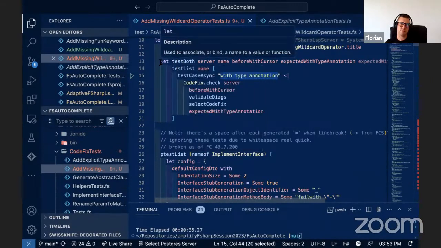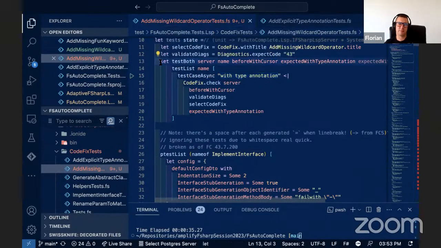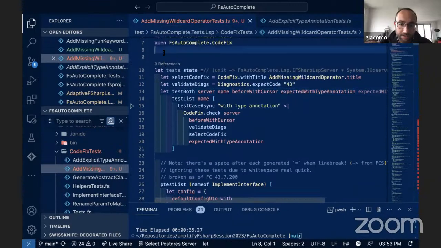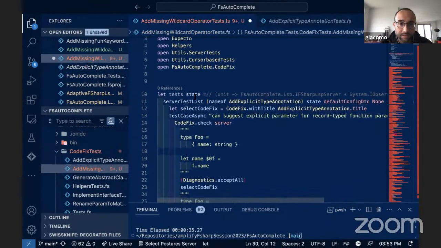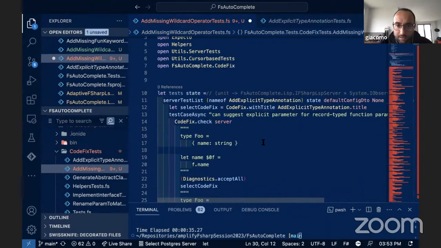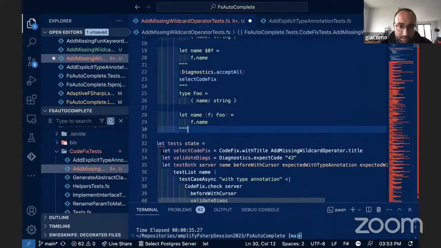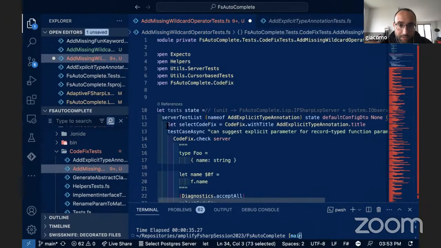I think, yeah, if you just put it before line 10, maybe. Okay, just at the top. All right. Yeah. Okay, test state. All right. Yes, and then I can. Yeah, I added this already. Select code fix. So I can copy this here.